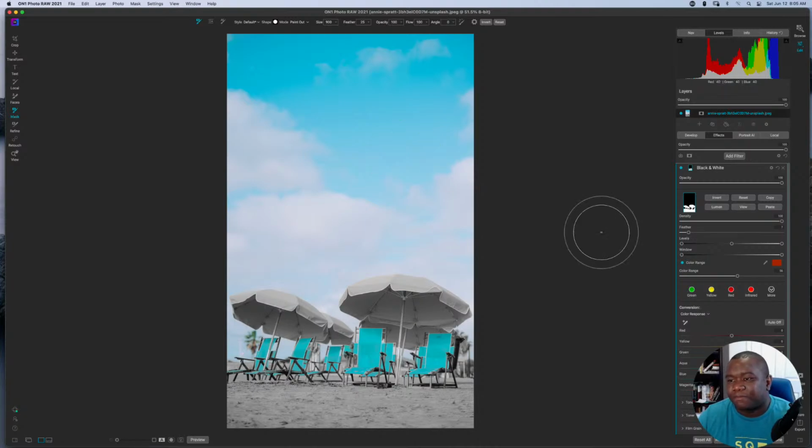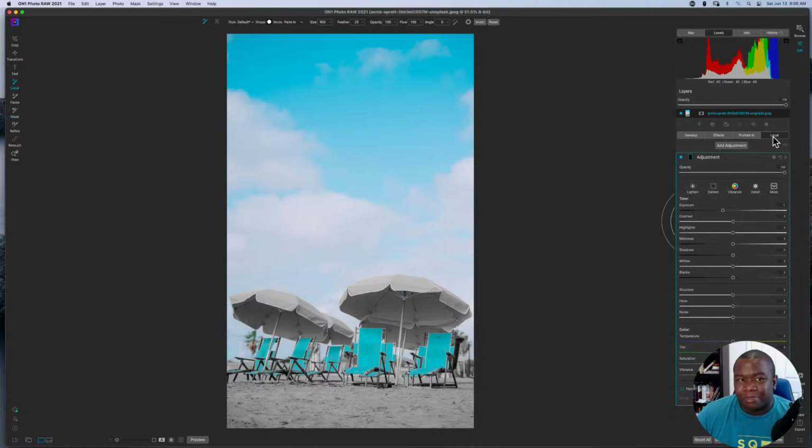So now let's transition over to the local adjustment, because as I mentioned before, whenever you go to local adjustment, note over here on the left, it changes the local. Instead of getting the masking brush tool, you get the local tool. And you also get a different menu bar. And notice that AI Auto is not there. Okay? AI Auto is not here. Very important for you to realize that.